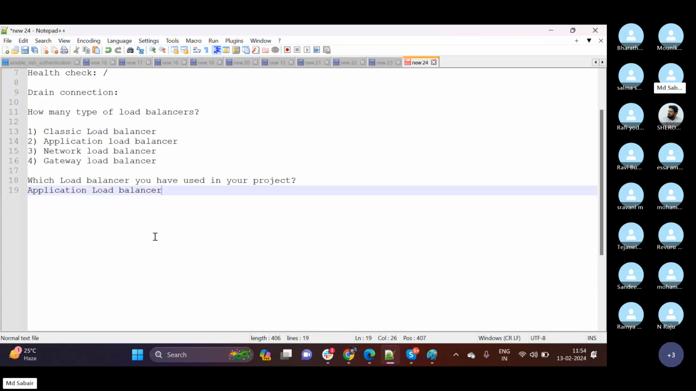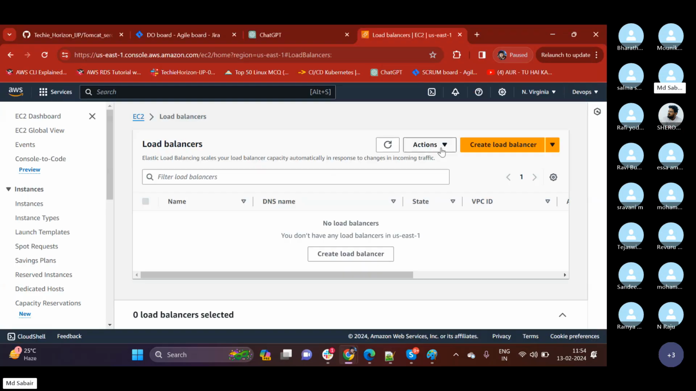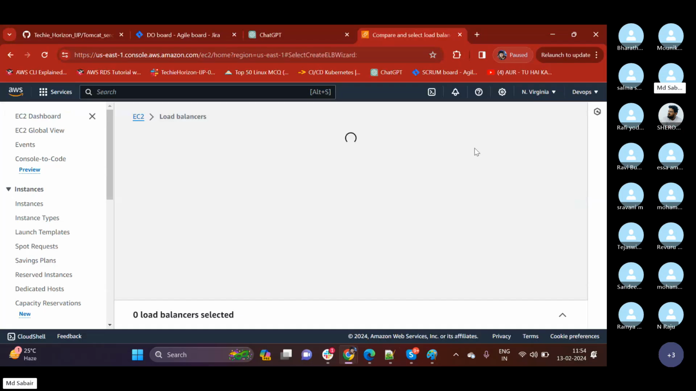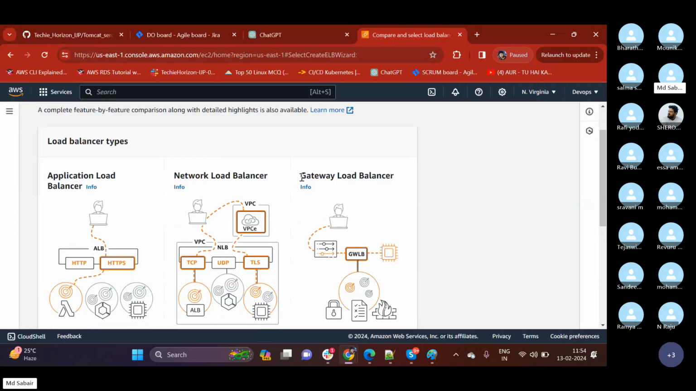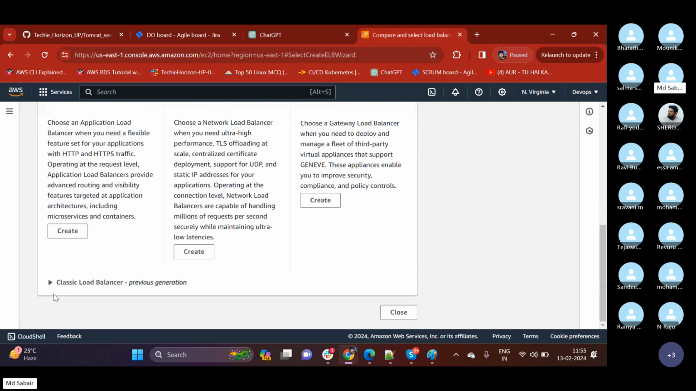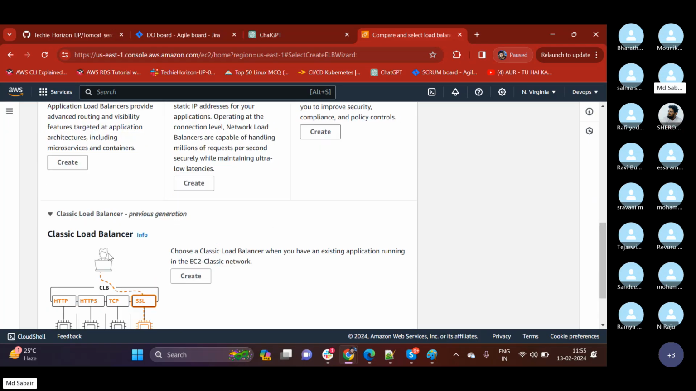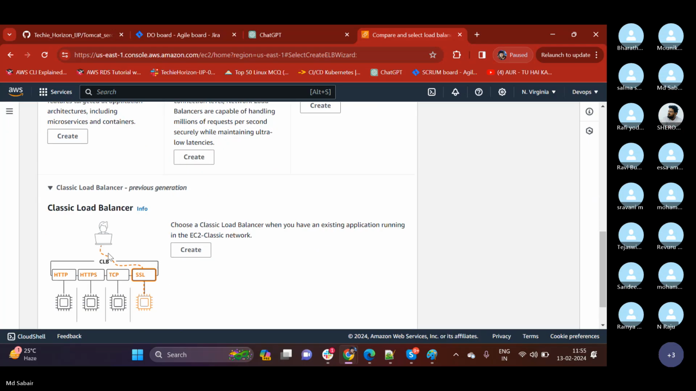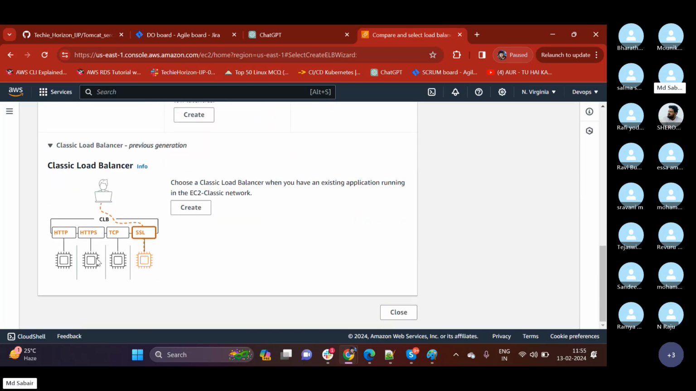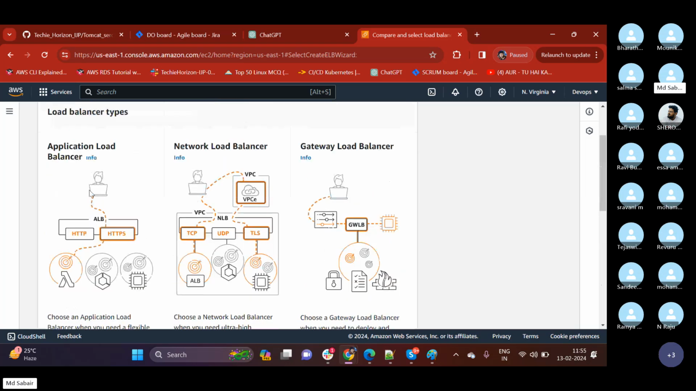But before that, let me show you something. In North Virginia, if I click on create load balancer, here you can see something called gateway load balancer, network load balancer, application load balancer, and classic load balancer. This is the previous generation, means this is a very old one. And here you can see different options as well. For every load balancer, there is a different protocol. Here TCP, UDP, TLS, GWLB. Okay, so this is in North Virginia.